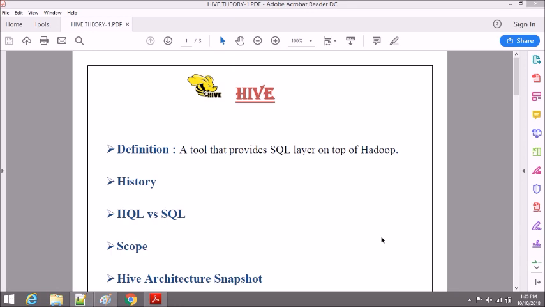Hive is a tool that helps us write SQL queries on top of Hadoop. As you already know, we have two major components of Hadoop, that is HDFS for storage and MapReduce for processing. So in order to avoid the complexity of writing large numbers of lines of code, complex code for MapReduce in Java, we are going to write SQL code on top of Hadoop.